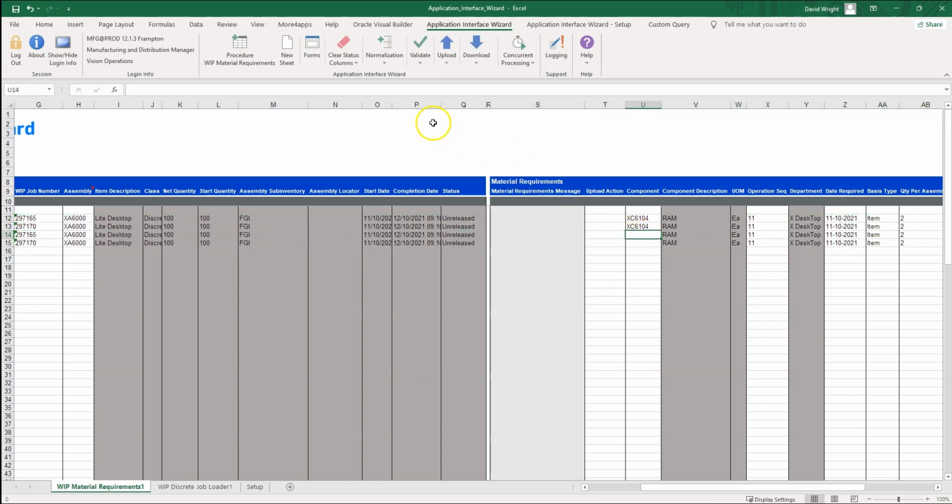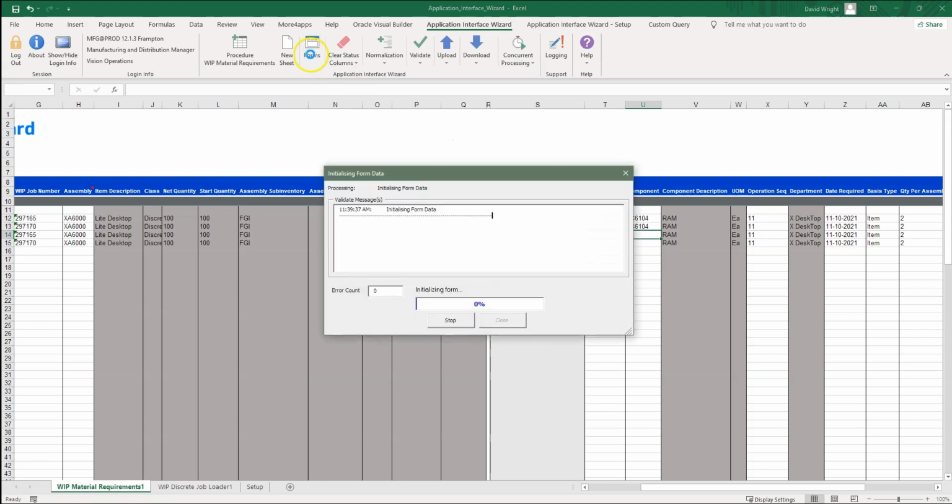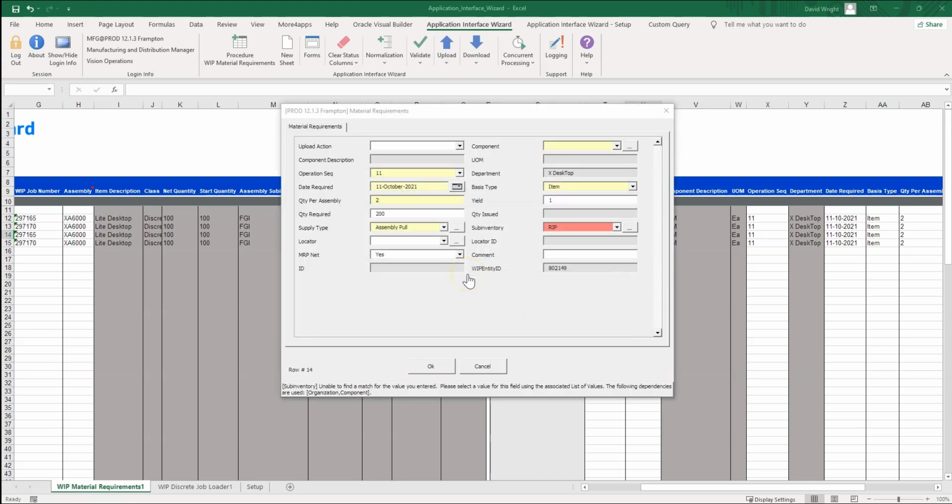We've got a couple of options here. We can use the user form, or we can just type them in if you know what the component number is. So here we're going to select the upload action of add and the component. And we find our sticker.